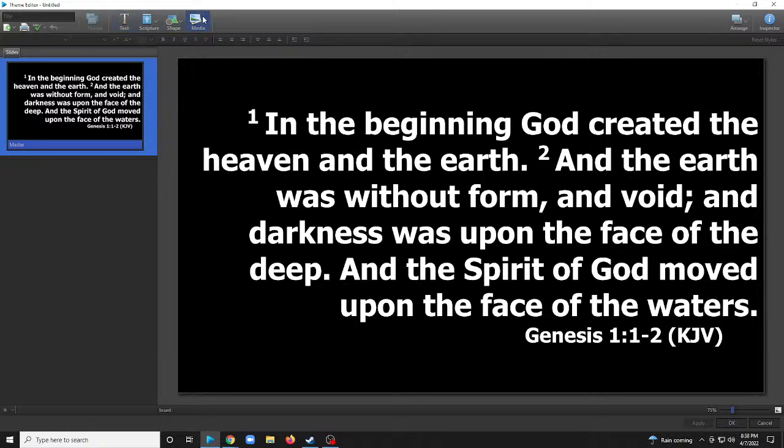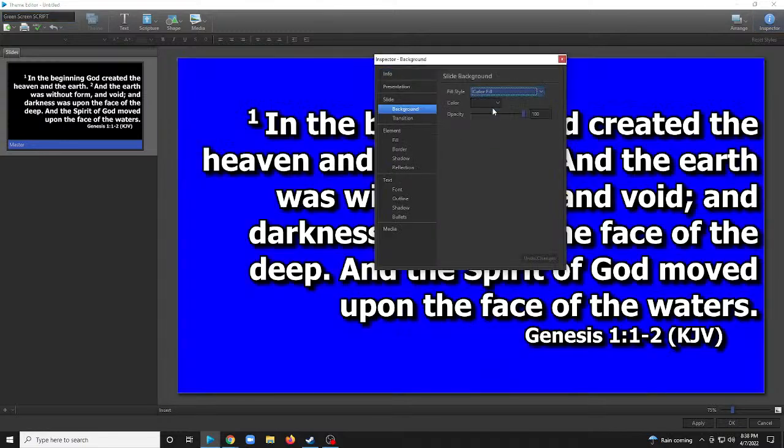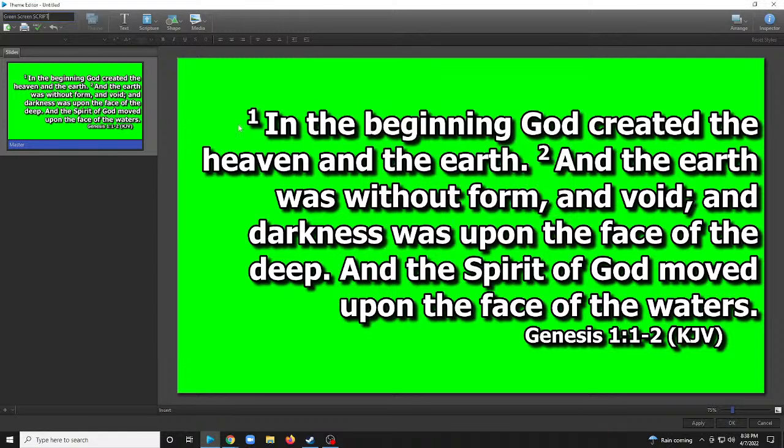you would do basically the same thing. Green screen. And then go here, background, color fill, and done. Okay. Then that has your default there.